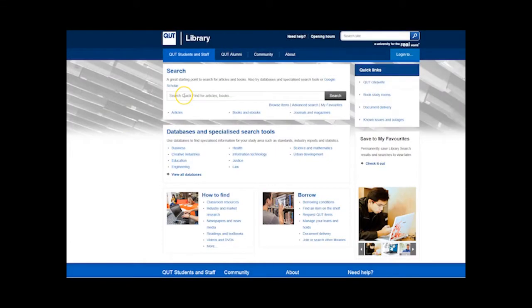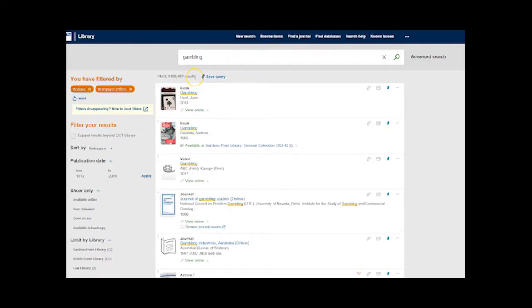Let's explore how to find and use subject headings in library search. Search for a keyword relevant to your research. For example, searching for gambling brings back over 186,000 results. To narrow these results down further, it is helpful to search by subject headings.